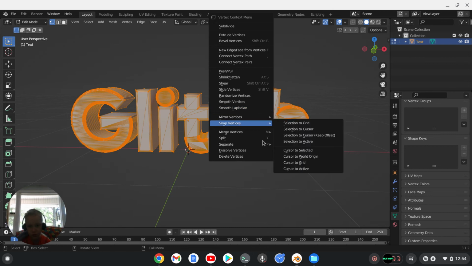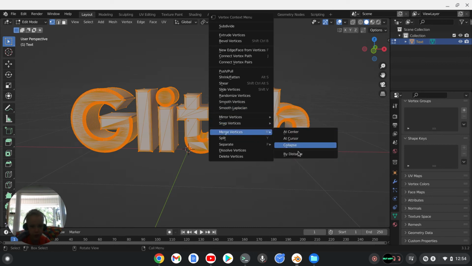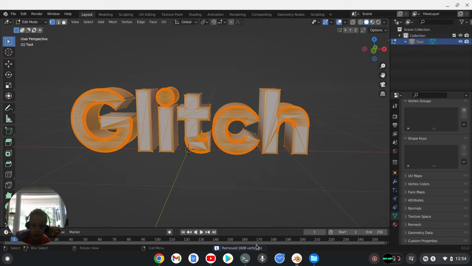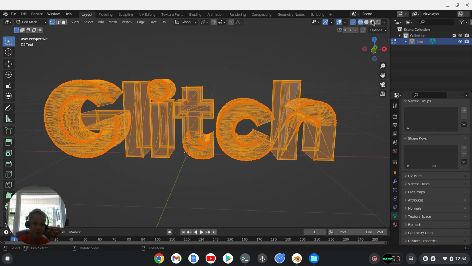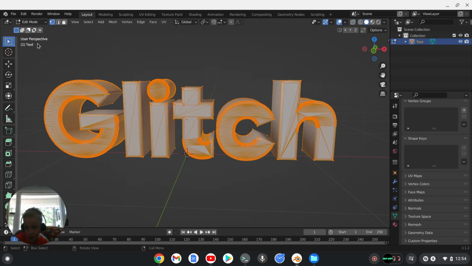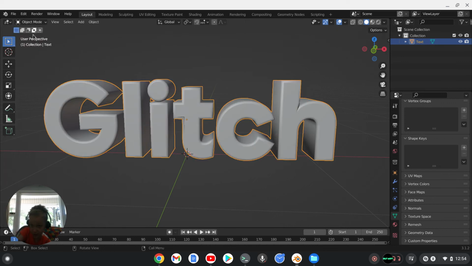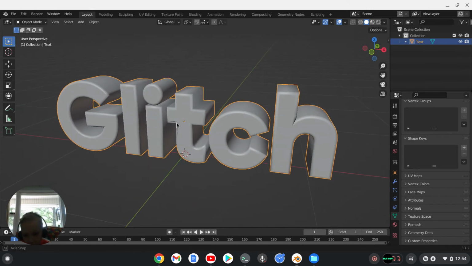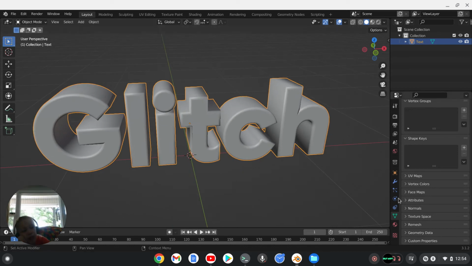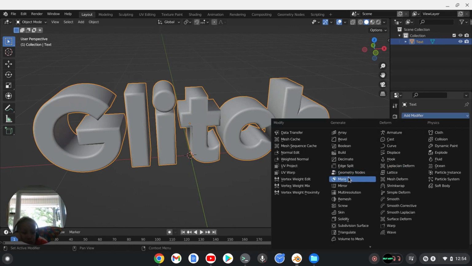Okay, so merge vertices by distance. Oh man, it got a lot of vertices right here. Sometimes Google Sans actually does really crazy ones. Whatever it is, it doesn't matter. You'll see a weird shading, lol. I don't know. It just kept doing that.